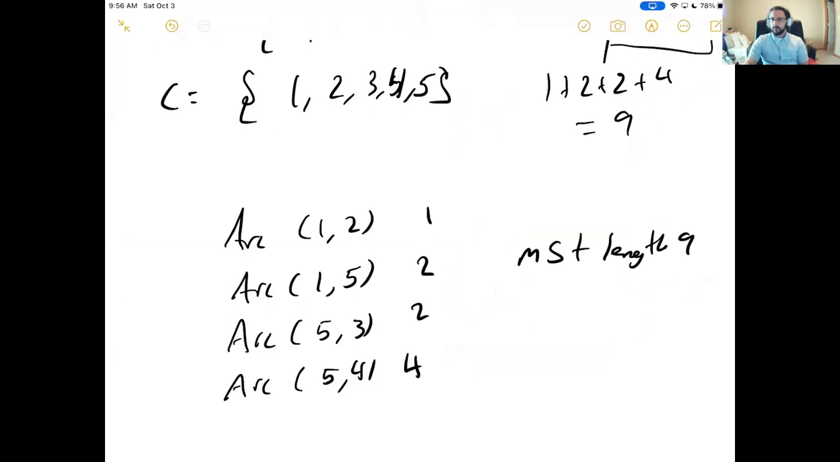There's no quick way around this algorithm. You just have to go through every single one of these steps, choosing the smallest one. But the good news is you are free to start at any node that you want. So if you had instead started at node 2, you would have the same minimum spanning tree.